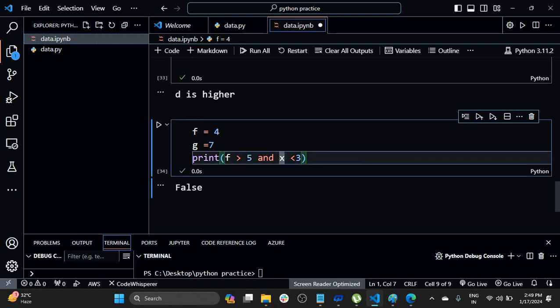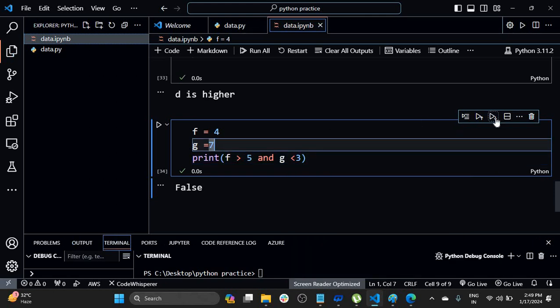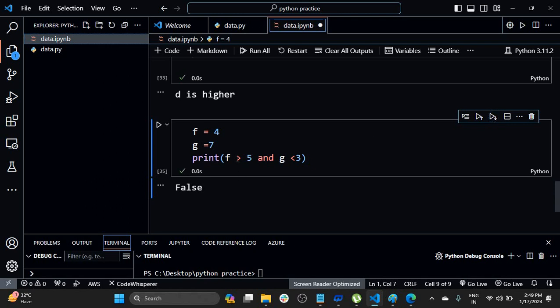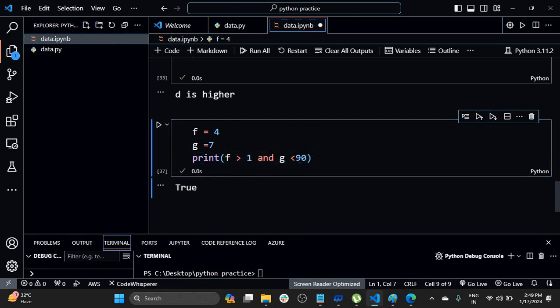X is not here. So try to take g. If you take it like this, run this. False. So both are false, so it is false. If it is to be true, let's take a value, here you can say 90, you can say 790. So if both are true, then it will be true. Otherwise, it will be false.